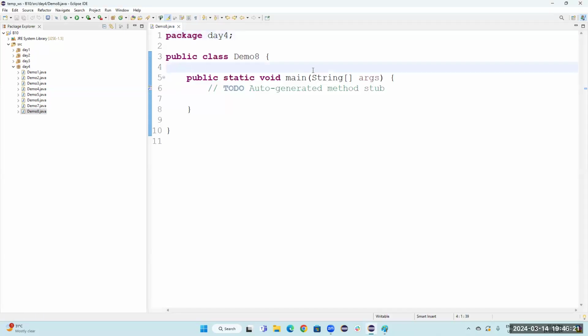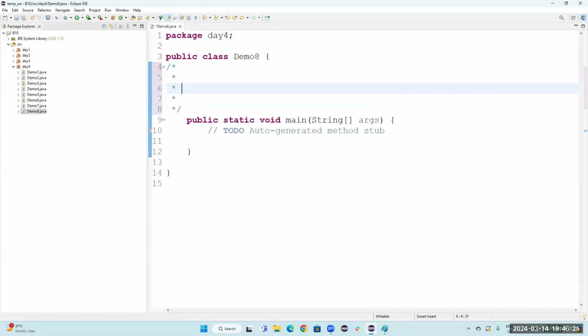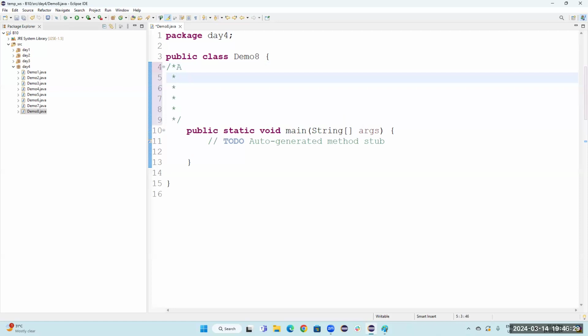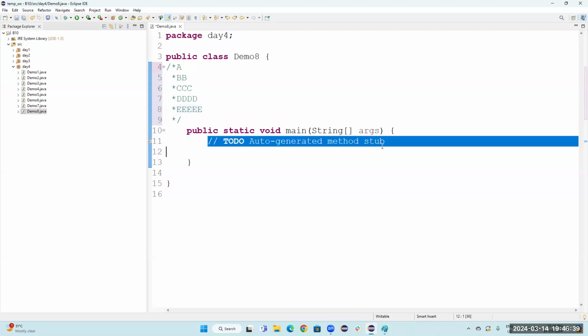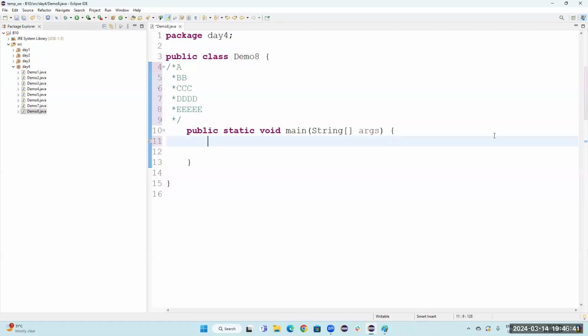The question was something like this. You need to print a pattern. A, B B, C C C, D D D D, E E E E E. It's a triangle pattern we want to print. Okay, first we will do one thing. First we'll write a normal program. Tell me how many rows? 5 rows.